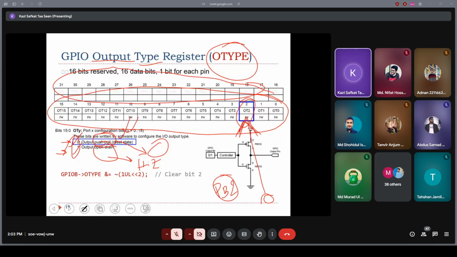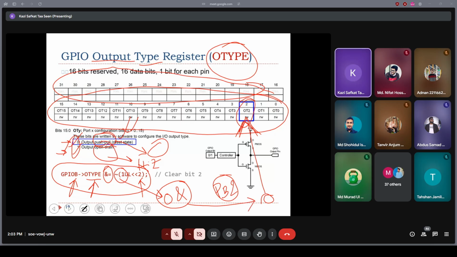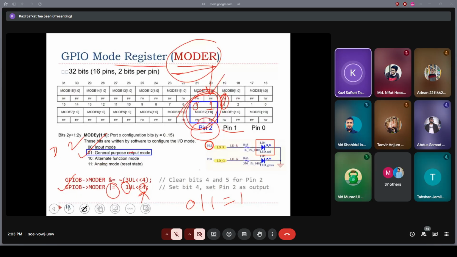How do we make it 0? By this line. It says go to port B, select the OTYPER register, and perform a bitwise AND on bit 2 with not 1. Not 1 means 0. So whatever the value is in bit 2, that gets ANDed with 0. ANDing anything with 0 produces a 0. So you get a value of 0, and 0 means the output type is actually push-pull. So these are the 3 registers you need.